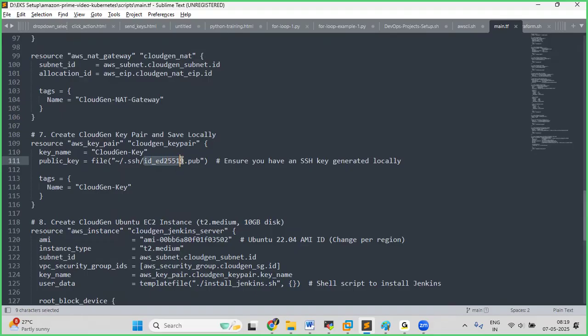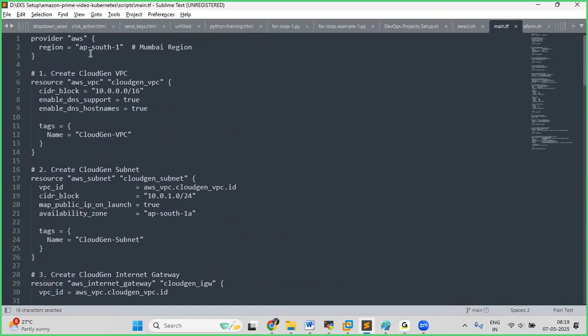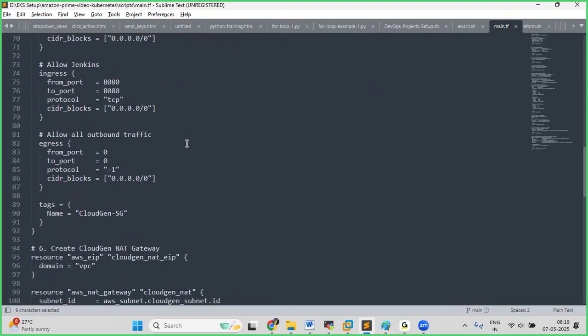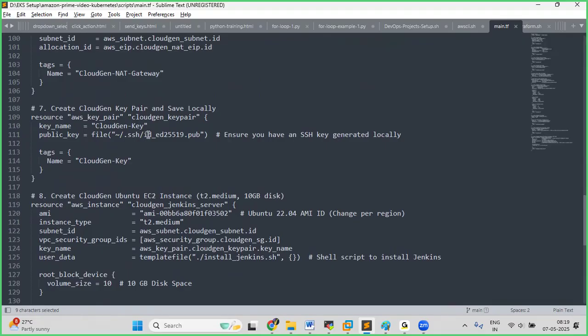We need to replace this one. First we need to find this one. And guys, if you are using a different region, you must modify this one. Or else if you are going to continue with the Mumbai region, this is enough. You need not change that. So here, this is very important. I'll tell you how we can change this one.